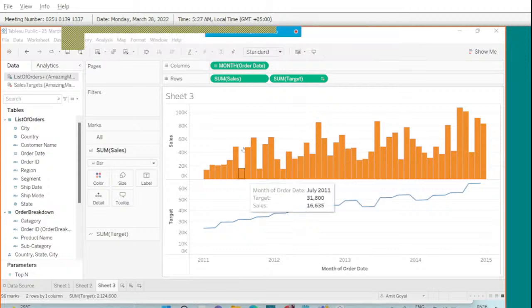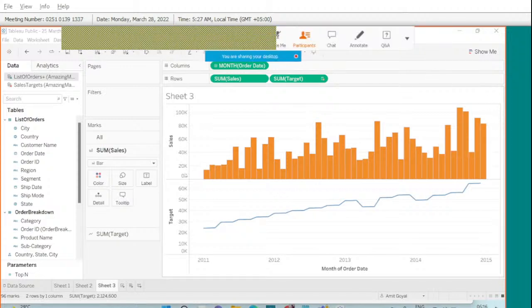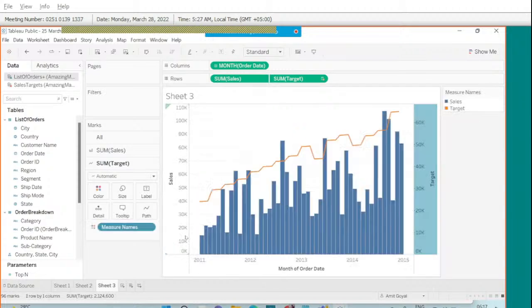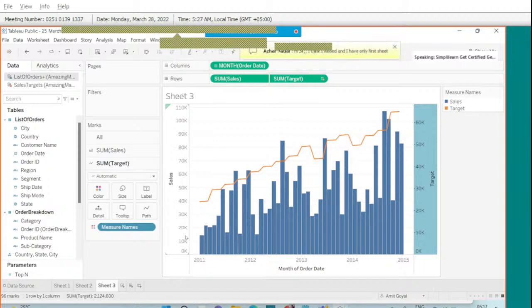Dual axis means the two charts will overlap one another. The sales axis will come on this side and the target axis will come on this side. To convert this into a dual axis chart, right click on the target and you will find the option of dual axis. If you click on dual axis, this is how the chart is going to look.